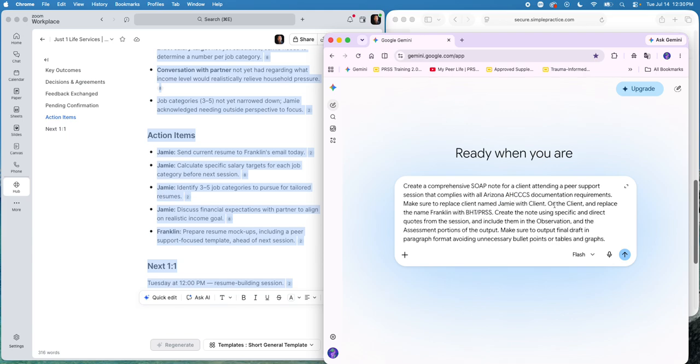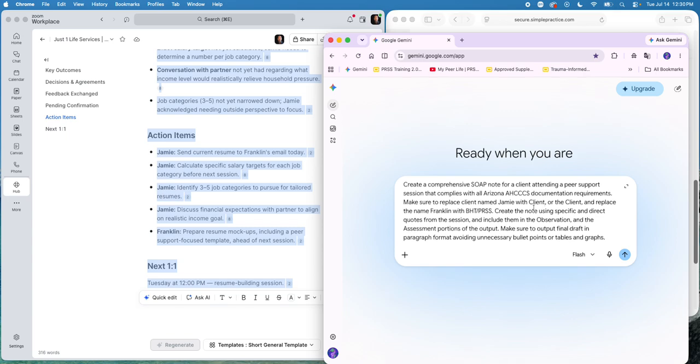And so the reason that I do this is it allows the output to be third party, right? Or third person, I guess is a better way to say that. So it won't have names, it'll instead have who the client is. You'll notice I write right here, replace the name Franklin, which is me, with BHTPRSS. Obviously, you would adjust that to match your name.